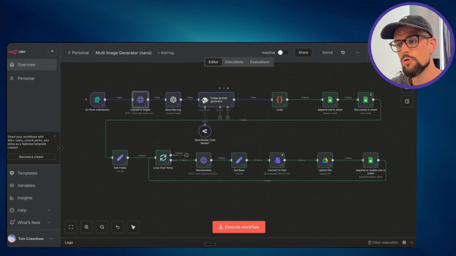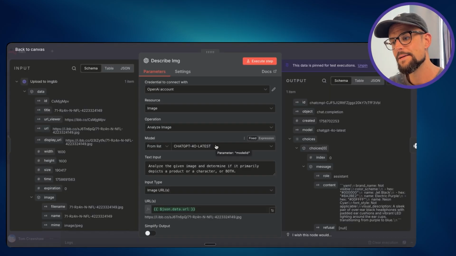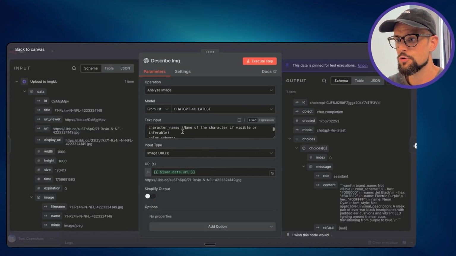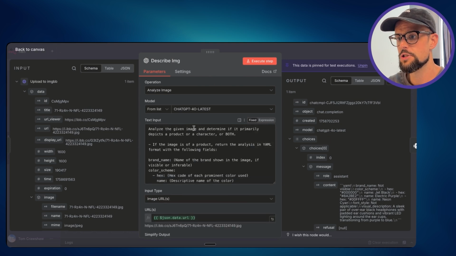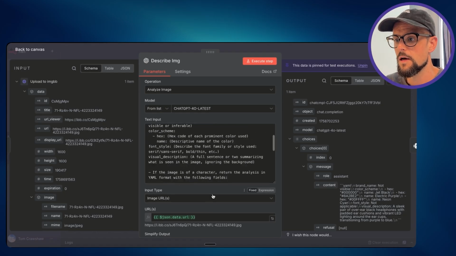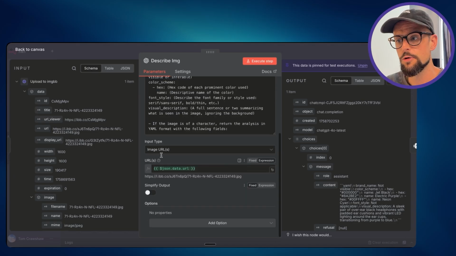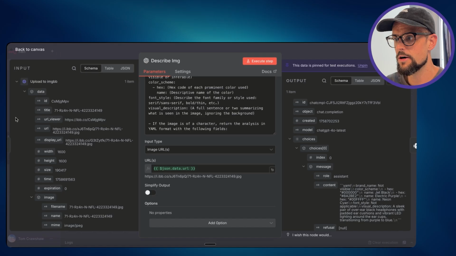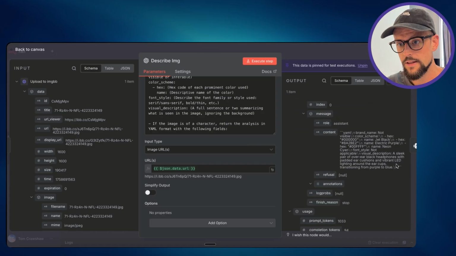So in order for the AI agent to know what's in the product image, we need to describe it. So we've got an OpenAI module here. We've got a very short description. So analyze the given image and determine if it primarily depicts a product or a person or both. That's going to be useful in the output. The image type, using an image URL, and the URL is pulled from the output from our HTTP request. So what I'm grabbing here is this URL, which is a public URL, and we can send that in, and then we get this output here.